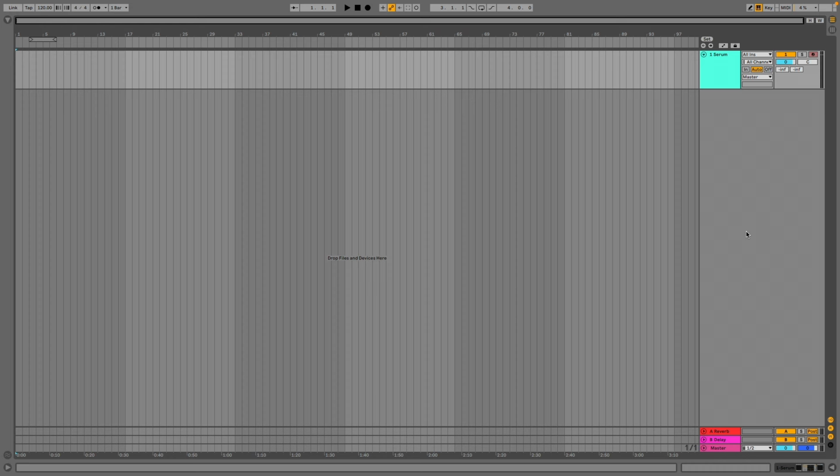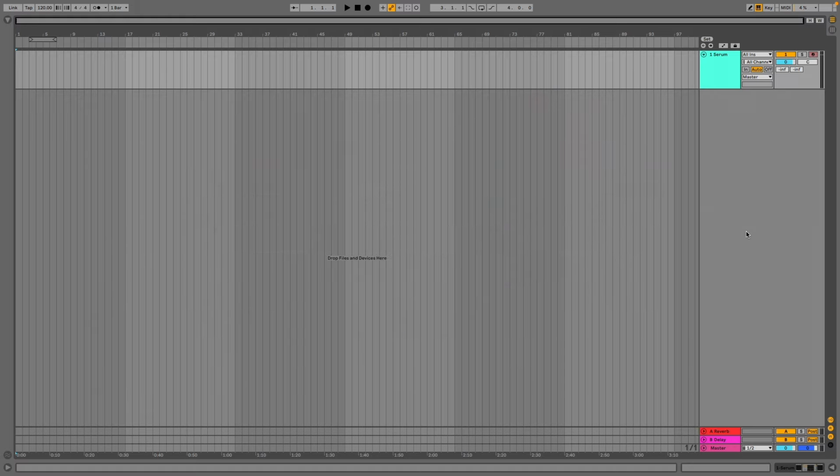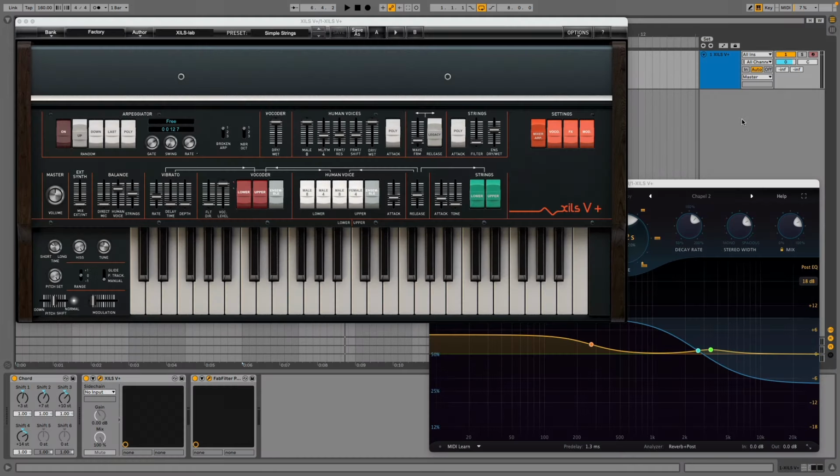I believe the pad sound from Blade Runner Blues was created with the Roland VP330 Vocoder Plus, and here I've created a rough approximation with a virtual version of that hardware, XILS Lab V+. I've used the string voices with a low tone setting, some FabFilter Pro R reverb, and that's it.